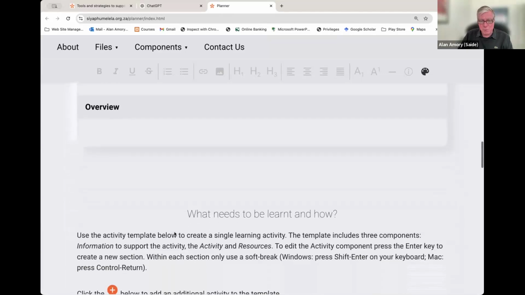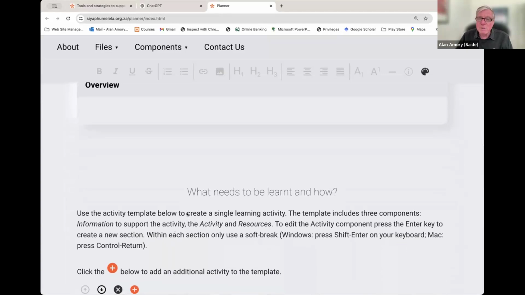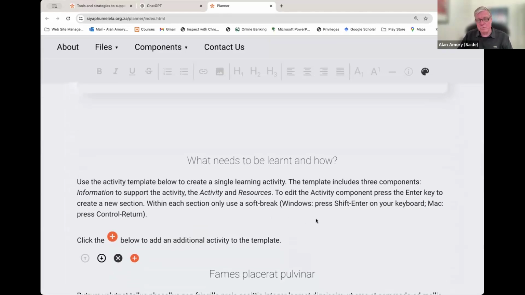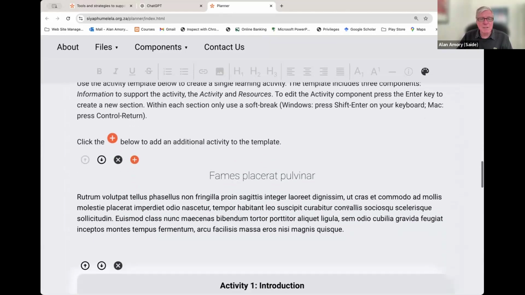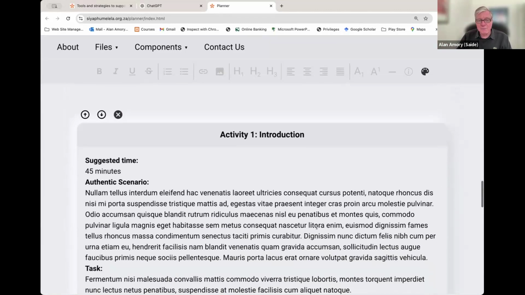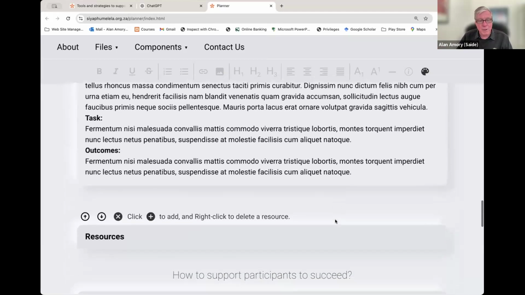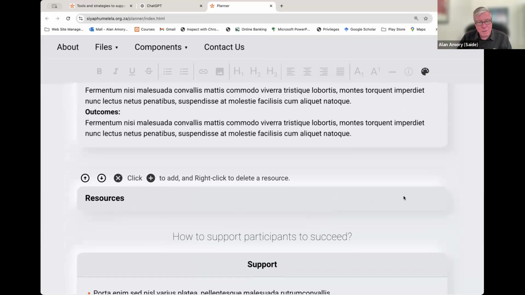So we come to the second one, which is what needs to be learned and how. Here we have put together 3 kinds of ways of interacting. First is the information about what is this bit that you want to teach them. Here is the activity component that you need to fill in, and you've seen these things because we're using the planner for developing the components. And then there are resources that you can add.